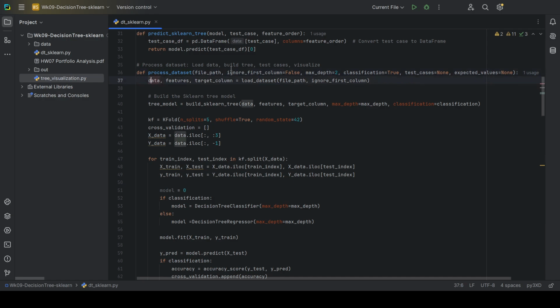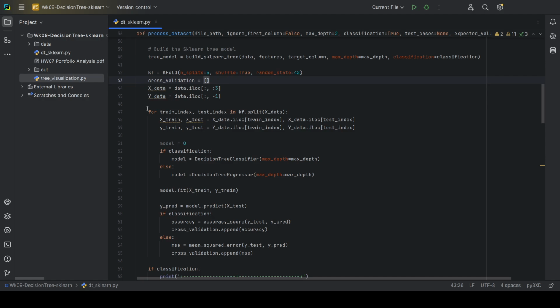First we use the load data set method to get the data, the features, and the target column from the data file. Then we use the build sklearn_tree method to build the tree model, and then we create a k-fold using the k-fold function we import. Then we create an empty array to hold all of our cross validation data, which is just either the accuracy or the mean squared error depending on the type of the data set. And then we get the data from the dataset method, right?